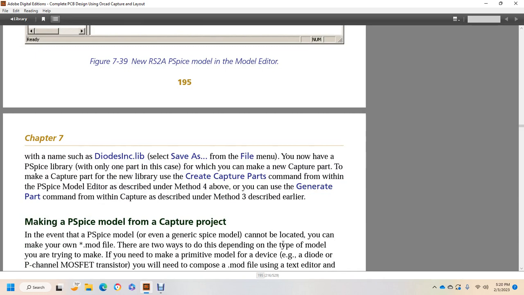Save it with a name such as Diodes Incorporated library from the File menu. You now have a PSpice library, and from it you can make the Capture part. Create the Capture part with the Create Capture Parts command in the PSpice Model Editor, which describes method 4 above, or you can use the Generate Part command within Capture, described as method 3 earlier.